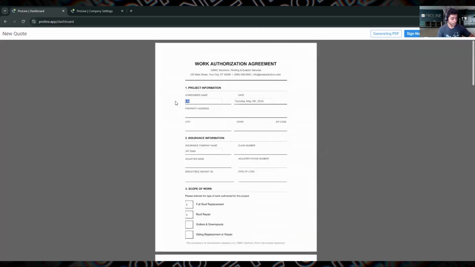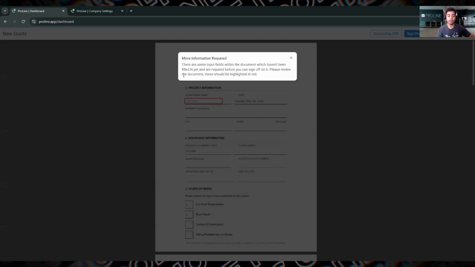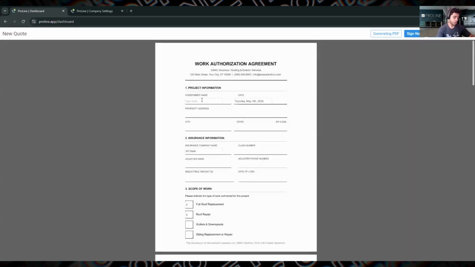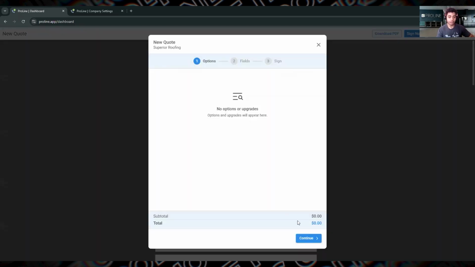All right. And I'm going to have no information there. I'm going to click sign now. And we can see by having the field as required, it's saying we need to input information in this field, right? So that's what the customer would see that they have to do when filling out this document. And I'm going to click sign now. And we can see that now it gives you the ability to sign the document. So I'm going to click continue.